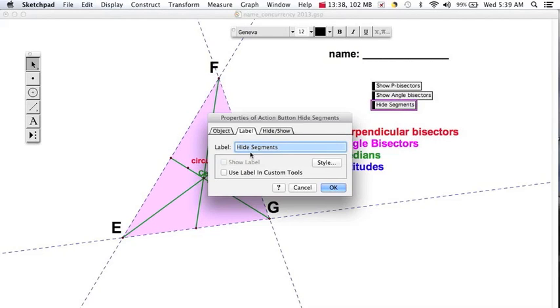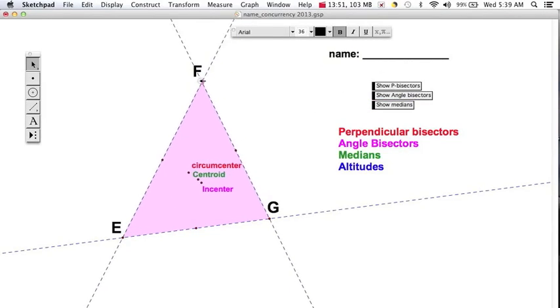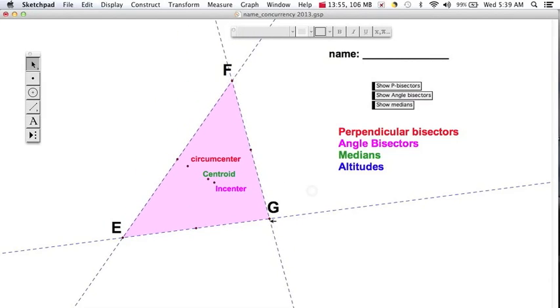And we'll call these the, what do we call these things? Oh yeah, the medians. So now I've got the 3 points of concurrency and the 3 midpoints of the triangle highlighted.